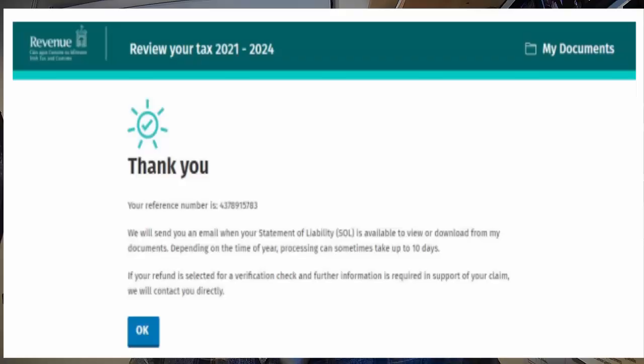You will receive an acknowledgement message to confirm that your tax return has submitted successfully, as indicated in the acknowledgement screen as seen here. You will also be advised when your Statement of Liability is available to view. If some details on your submission need to be confirmed, you will also be informed.